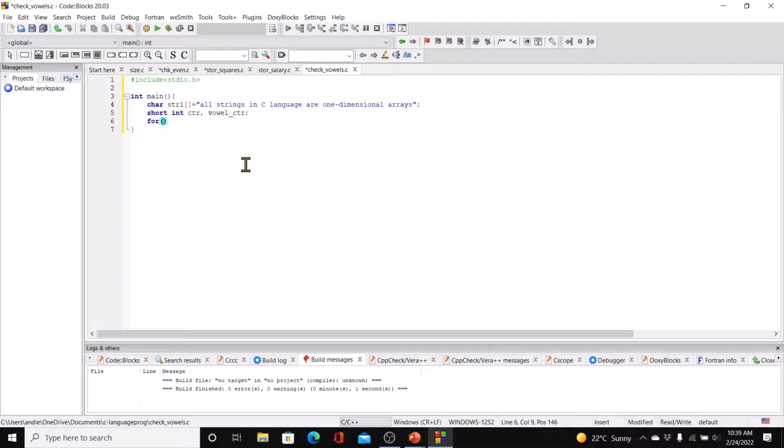Now we'll have a for loop. Let's initialize both these counters equal to 0. Vowel counter equal to 0. What's going to be our condition? We can say as long as str1 of counter is not equal to null or \0. So as long as str1 at the position indicated by counter does not contain a null, this loop will continue. And here, of course, counter++.